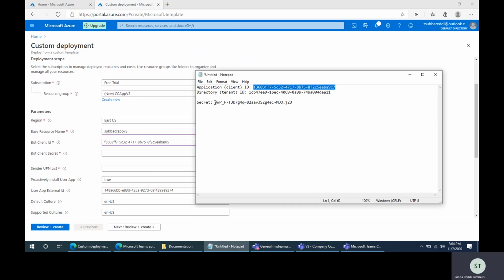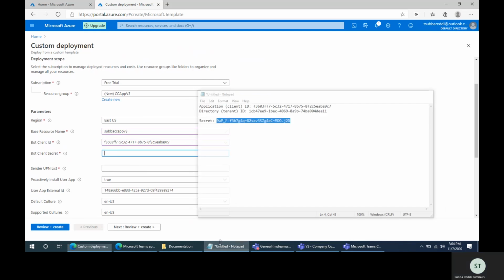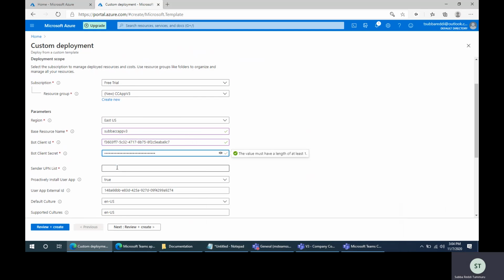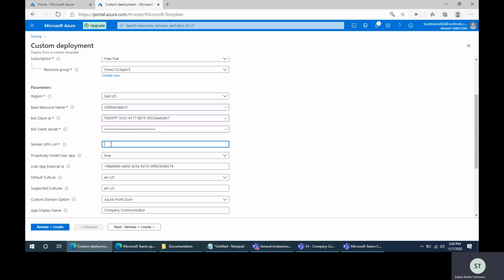And let me copy the secret as well. Client bot client secret. And the next one is the sender UPN list. Who need to act in the company communicator application, right? There will be two personas. One is author who will draft messages and send messages to different people, and the other one will be the receivers. So you need to give the UPN list of the people who need to send or who need to act as an author.